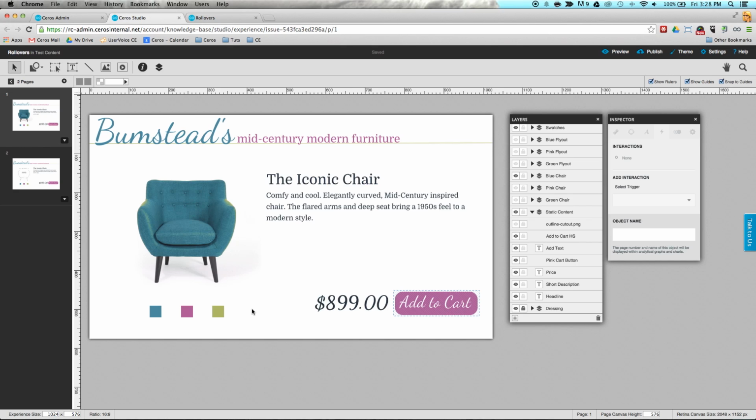Before we do any of that, we need to go ahead and tell the page what to display when nothing's being hovered. You'll notice in my layers I've got a blue, pink, and green chair layer. I also have blue, pink, and green flyouts. We'll get to those later. The first thing I want to do is hide my blue chair layer because that's only supposed to be displayed whenever I'm hovering over my blue button.